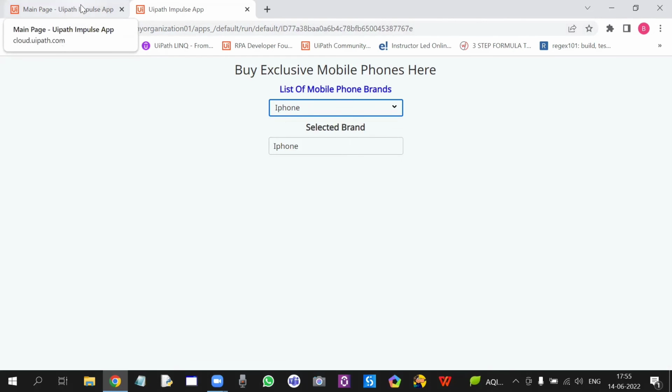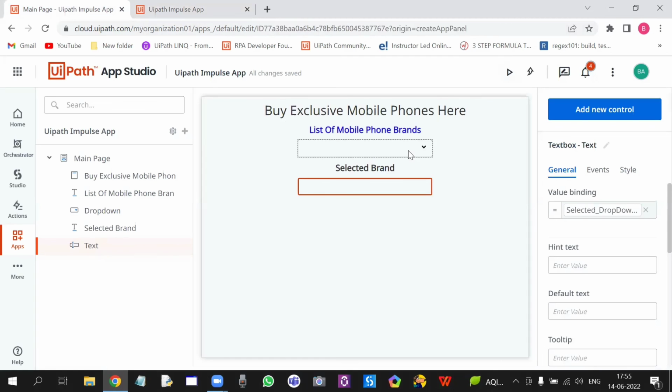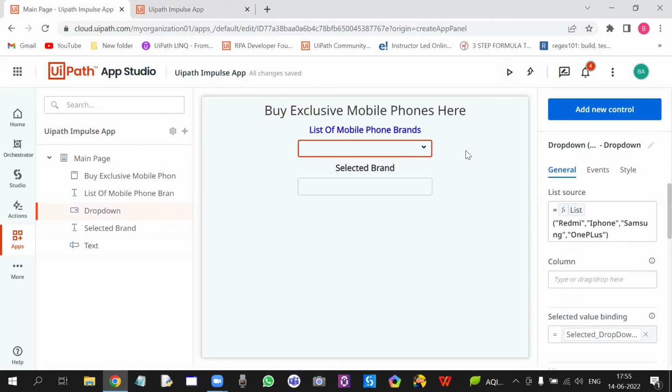Okay, so this is what I want you guys to know about the drop-down box. So today we have learned how to use a drop-down box, how to use a list function, how to use a selected value binding, and how to use an app variable.